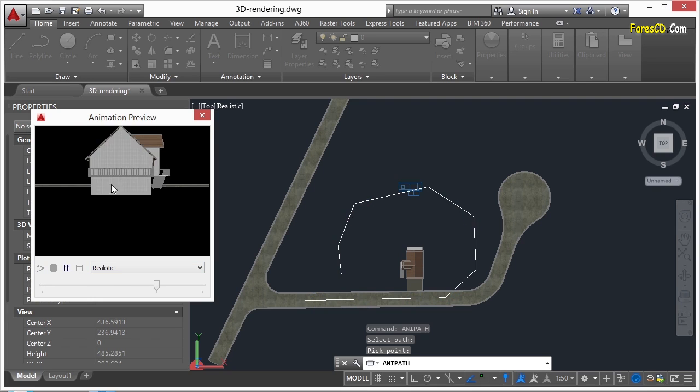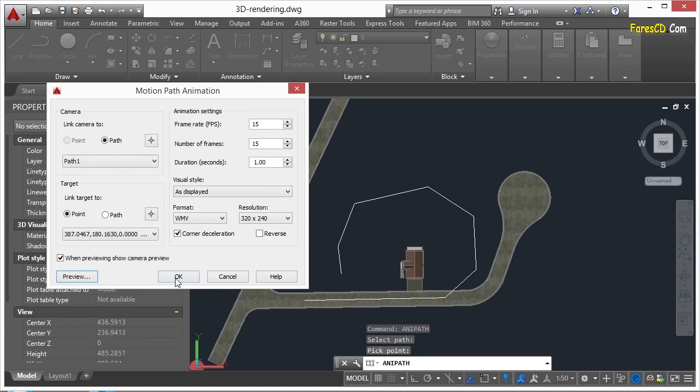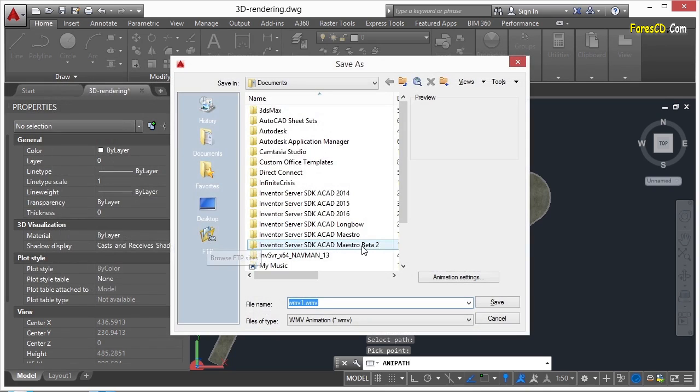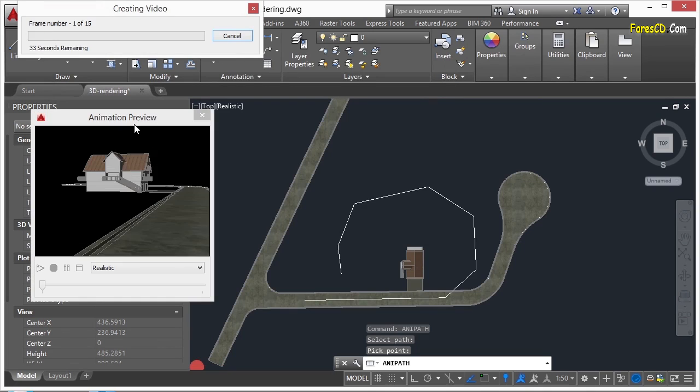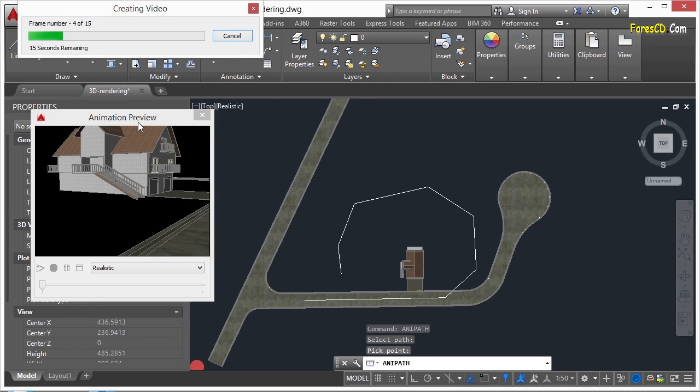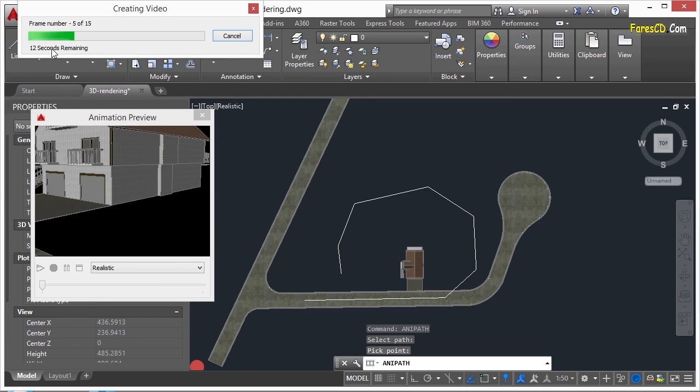So now if the preview looks perfectly fine for you, you can just close out of that and click OK. And when you click OK, it'll save your file. It'll create the video. You'll save it in whichever folder you want to save it as, and it's going to create the video. So you have this little timer right here. You can also have an animation preview, and it tells you about how long it's going to take.